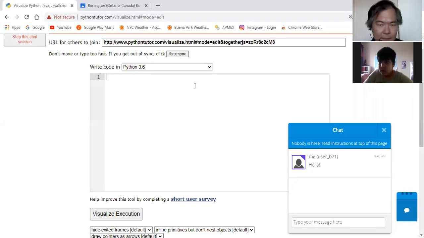Is the Google Classroom loading up yet? No, it's just a blank white screen. Still a blank white screen? Okay. Okay, you know what? I'm just going to share my screen then. We're having technical difficulties today. Can you see my screen? No. It might take a while.